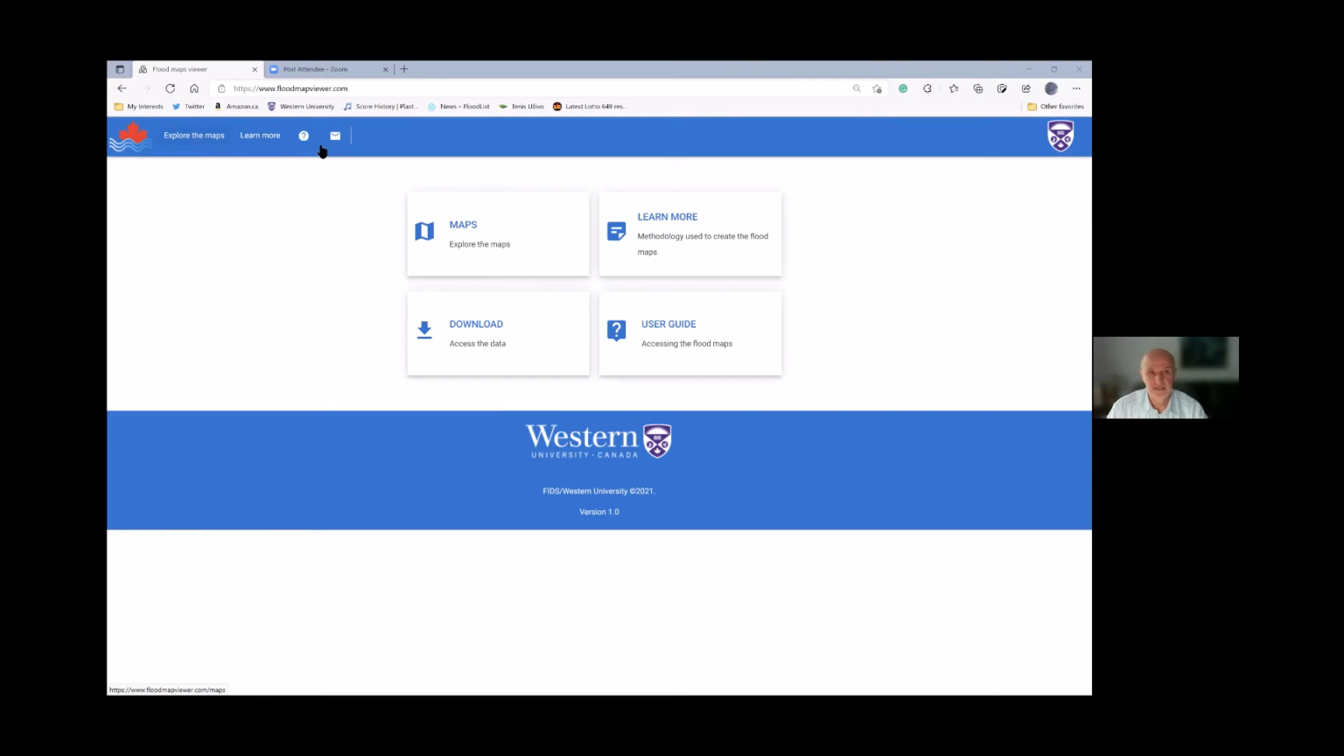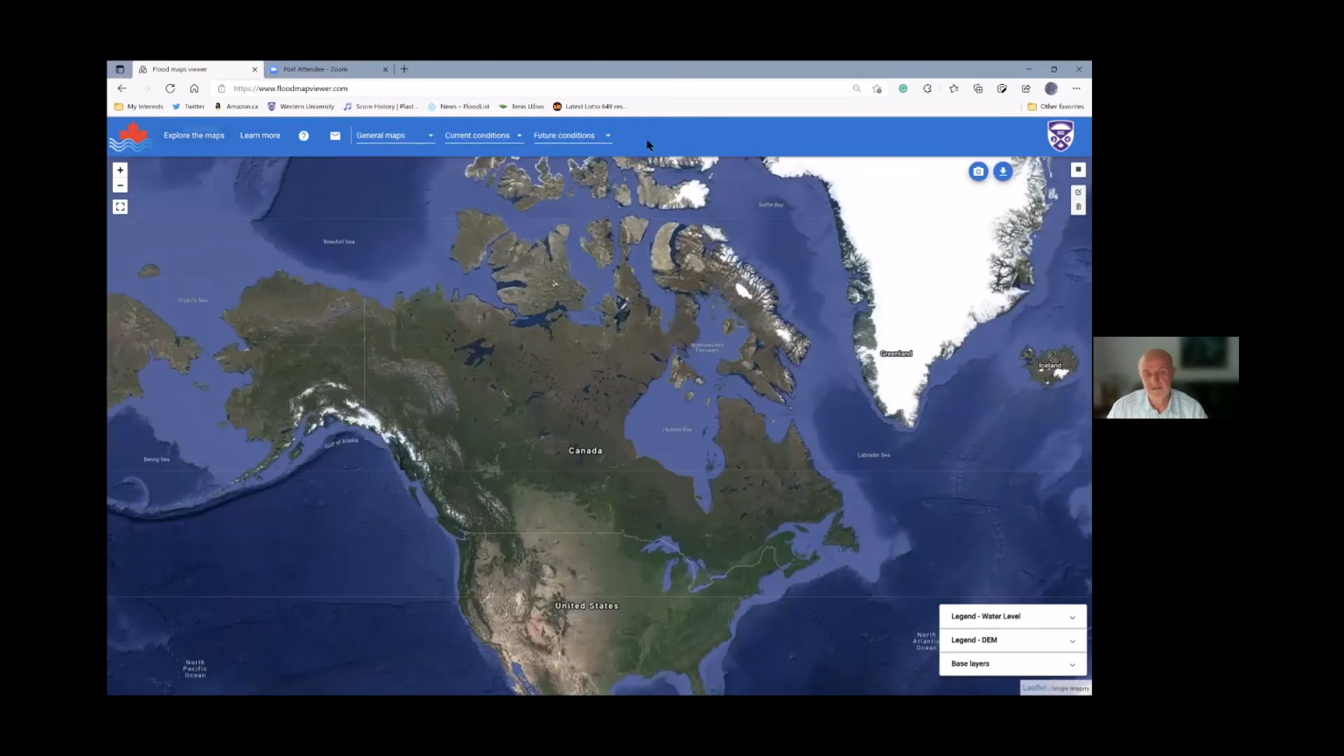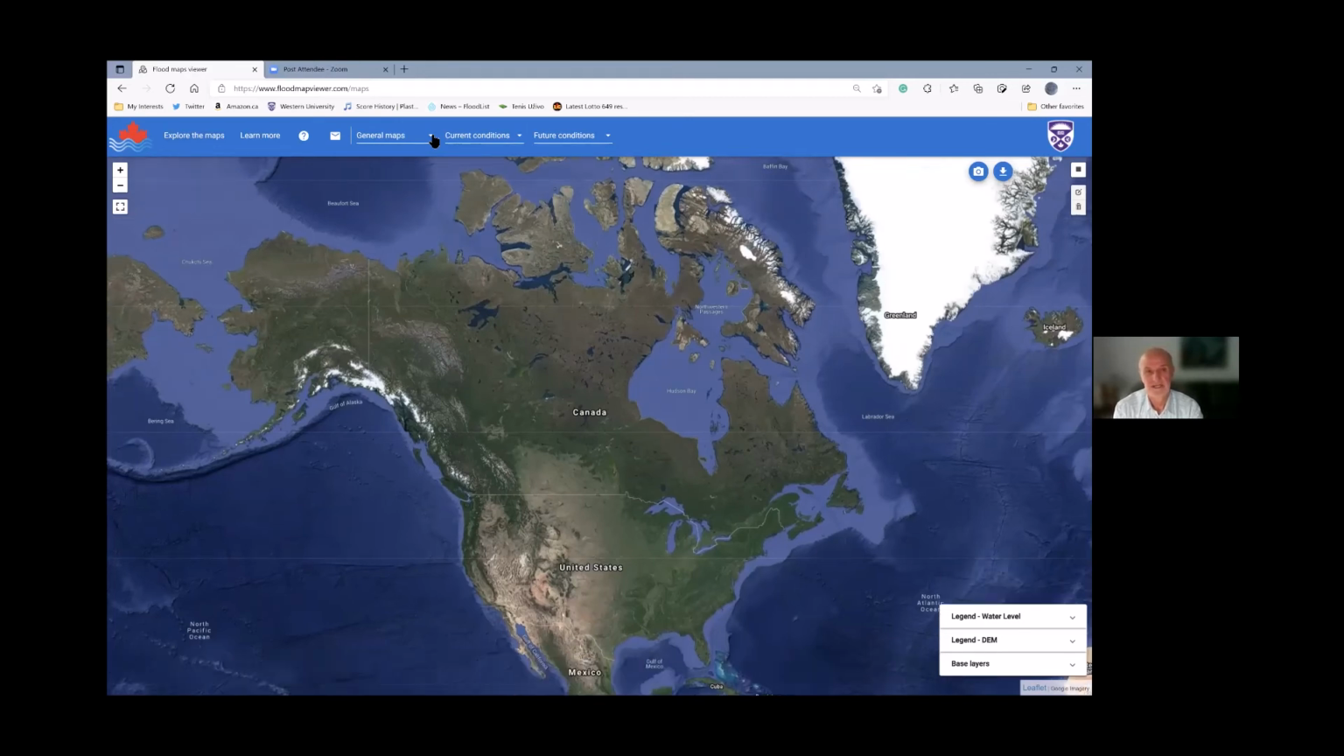We have immediately the options to see three different sources of maps here. The general maps are basically digital elevation models, or the data for Canada, high and lower resolution. We have the opportunity to show the drainage basins across the country, and we also incorporated the postal codes. So these are potential overlays that can help the user locate itself on the screen.